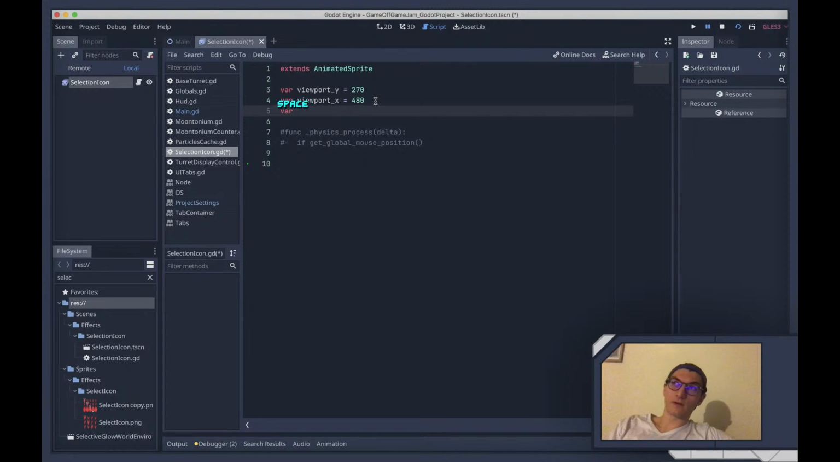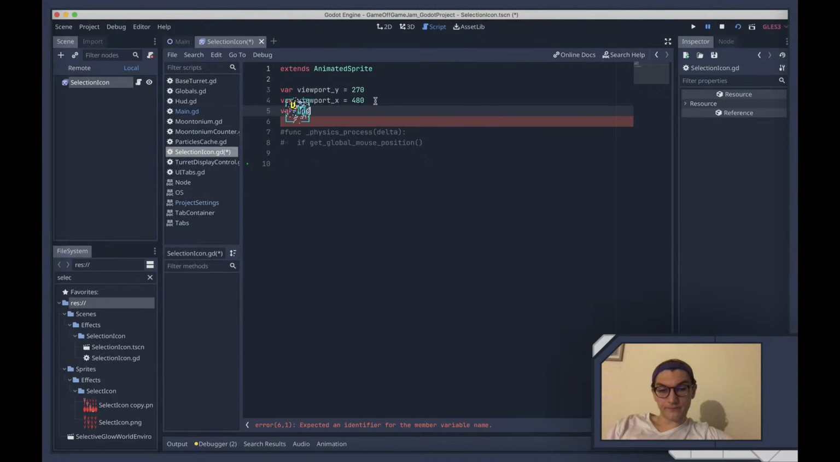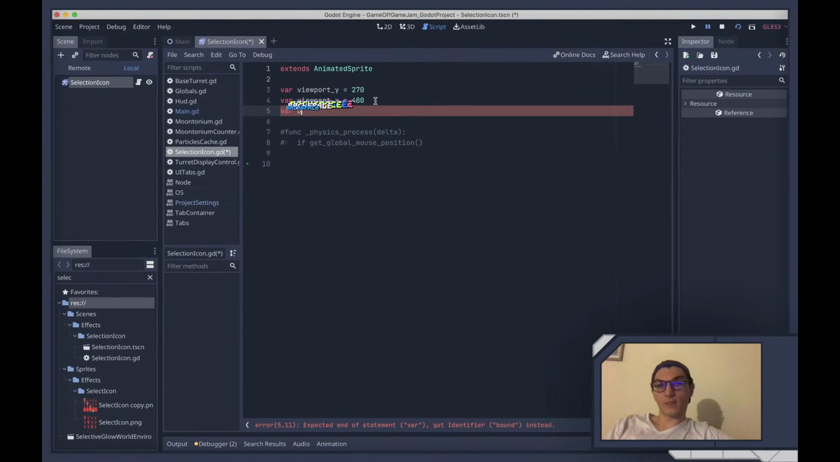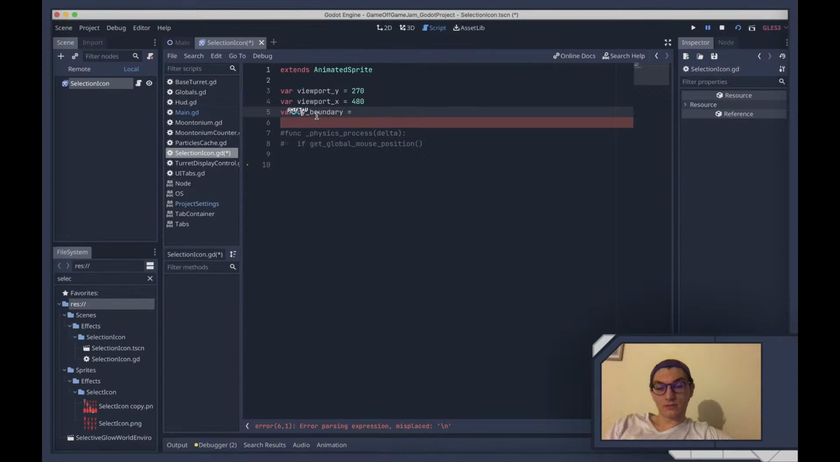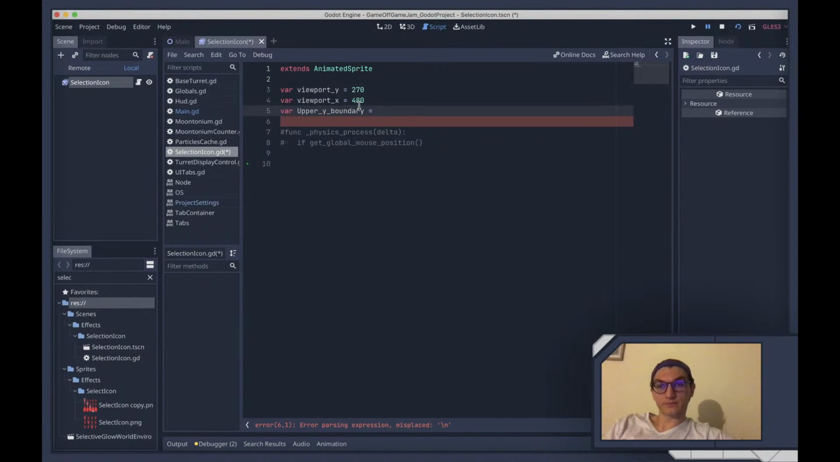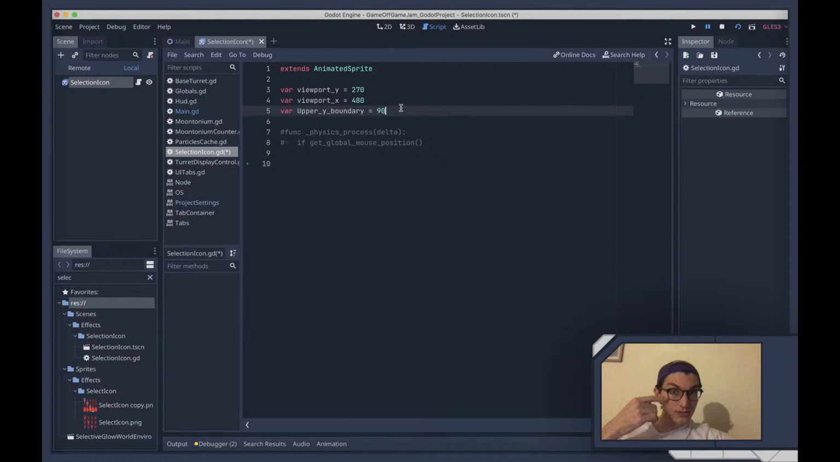So var upper bound Y boundary? Yeah, that's fine. Should be upper Y boundary. Is 90. And then, of course, the lower is just, the X boundary is 0. So we can just do that.